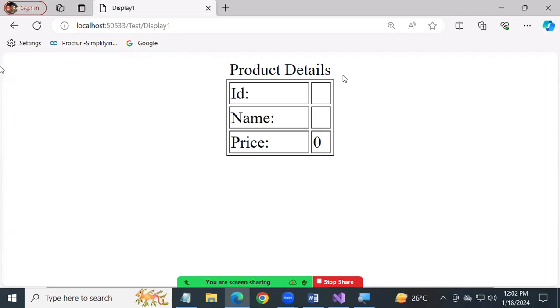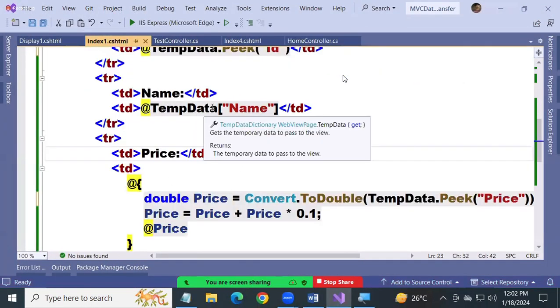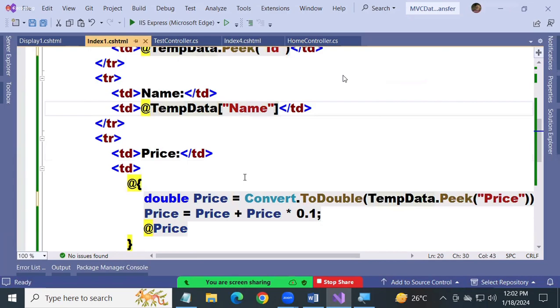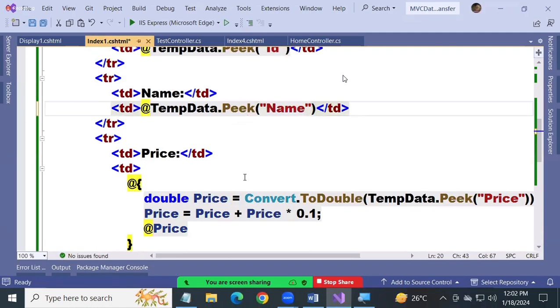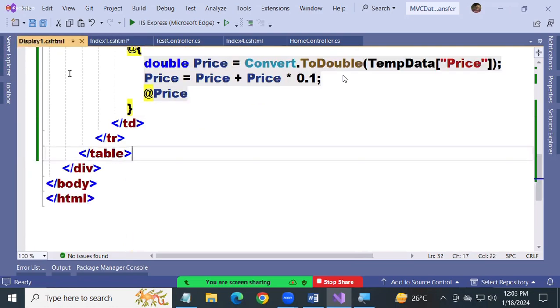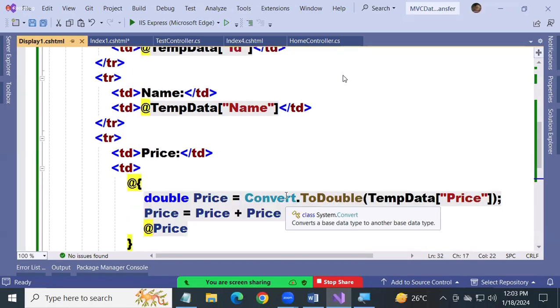Are you getting me? Let me fix it. Let me go to index 1 and here also I'll change the code for you as dot peek. Now tell me, are the values deleted in index 1? No. But values are deleted in display 1. Why is display 1 not calling peek? See? Understood? Index 1 doesn't delete the value. Who will delete? Display 1 will delete the value.